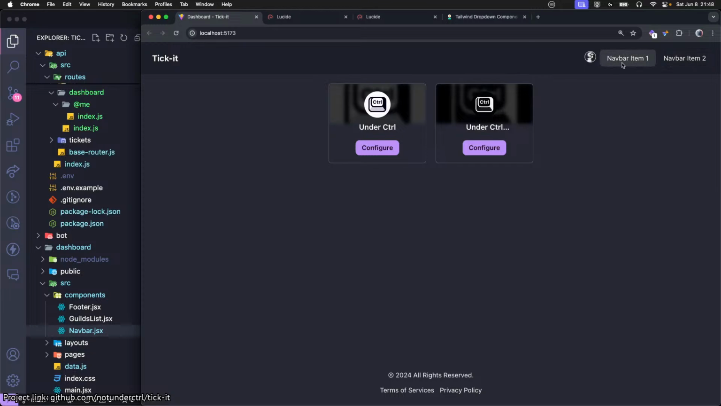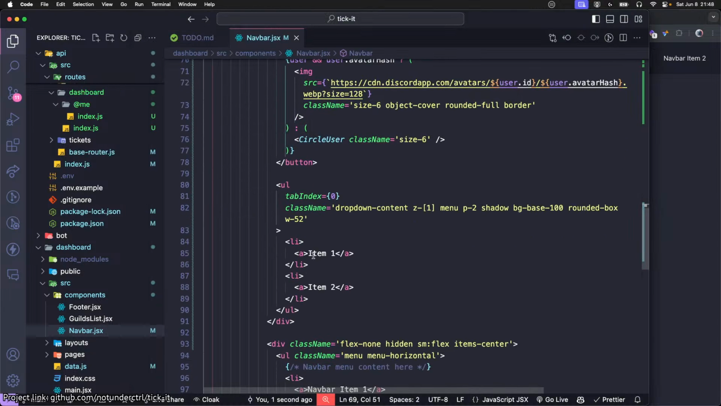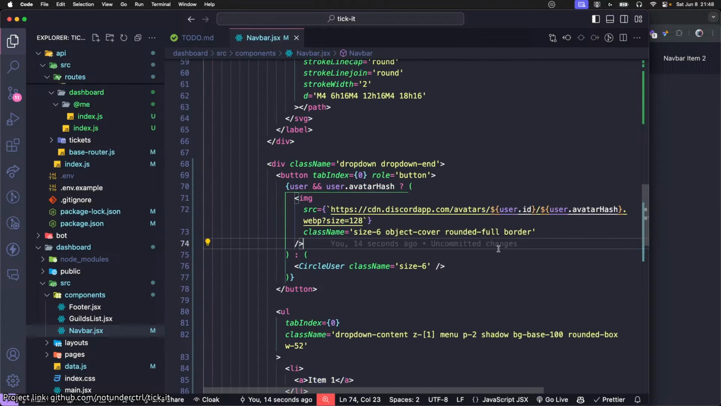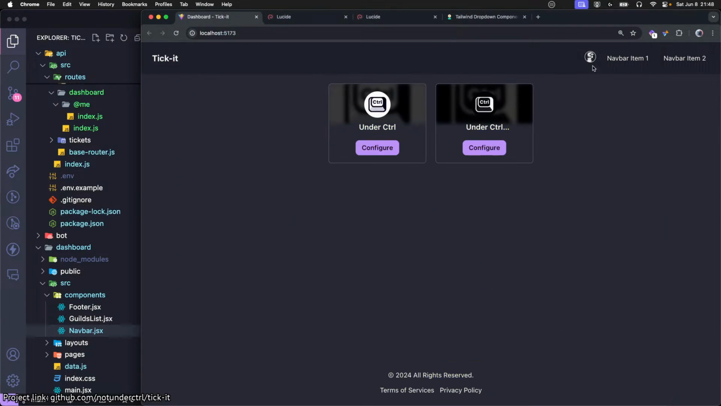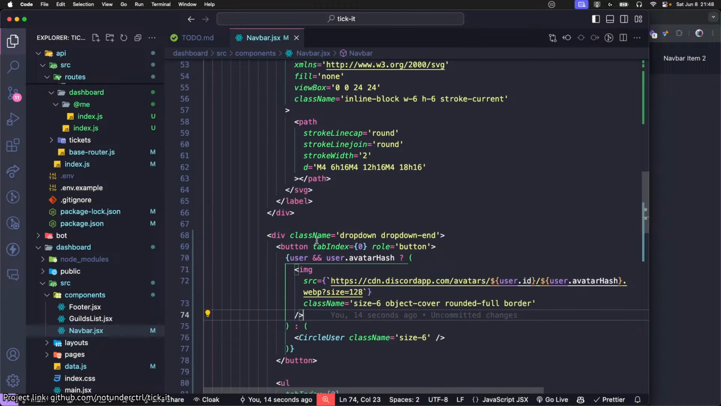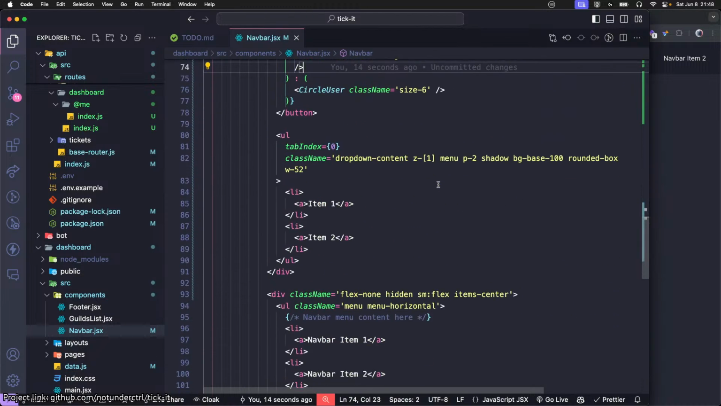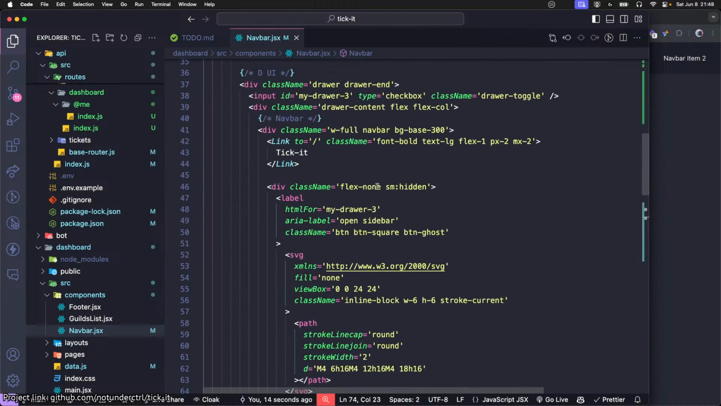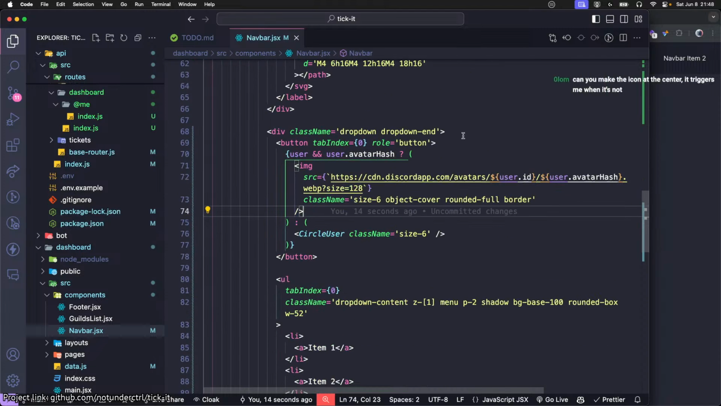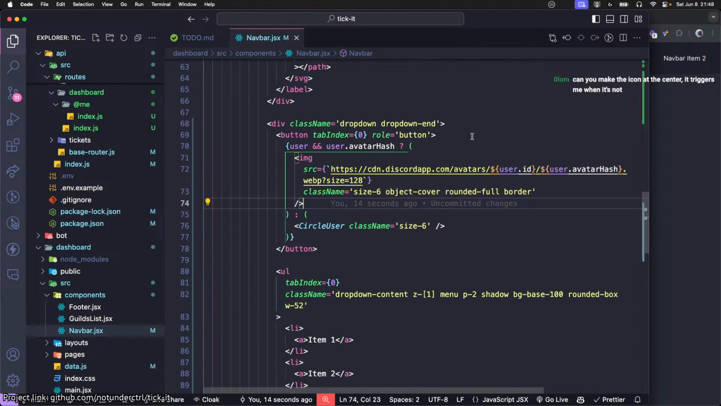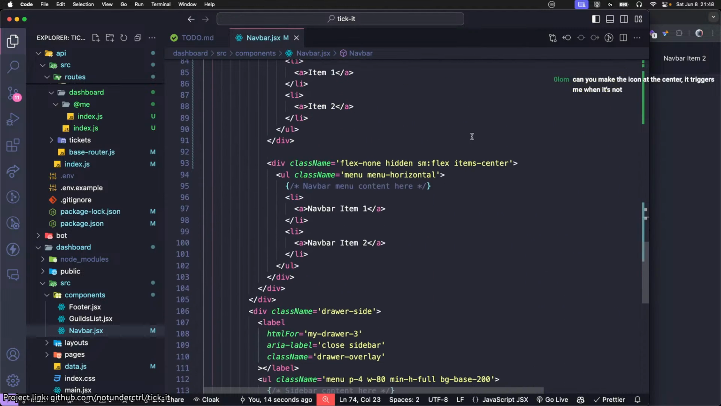I also realized the avatar does not seem to be centered, so centered vertically. So that basically means, God, this is confusing. Oh, it's because I did this over here. That's not right.